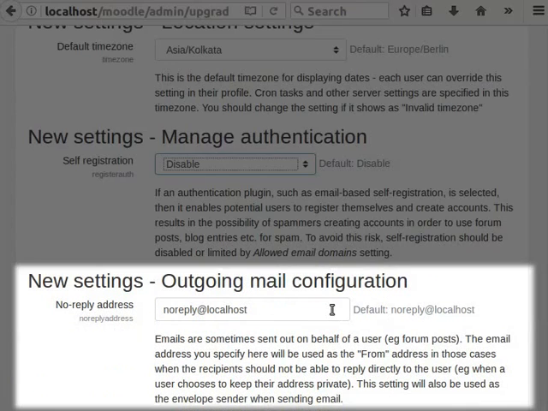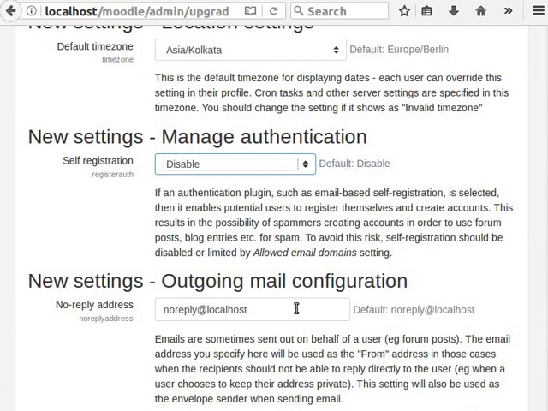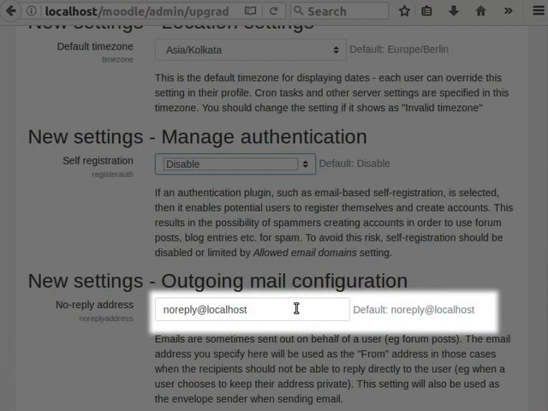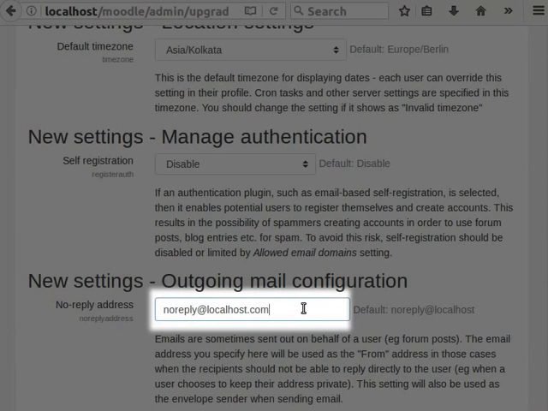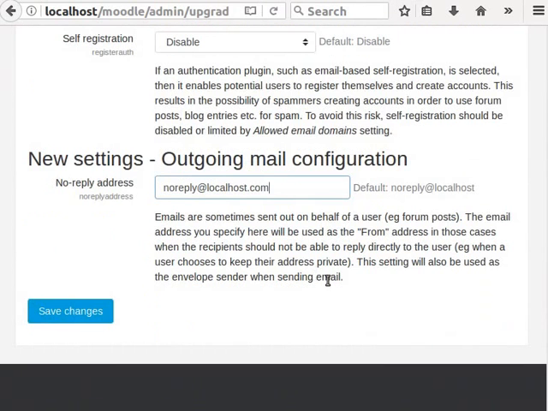Next is the text box No Reply Address. The default value in this field is no reply at localhost. Since this is not a valid email ID, change it to no reply at localhost.com. This email ID will be shown as from address when Moodle does not have any email ID to show. For example, if I specify to keep my address as private, all mails sent on my behalf will have this email ID.